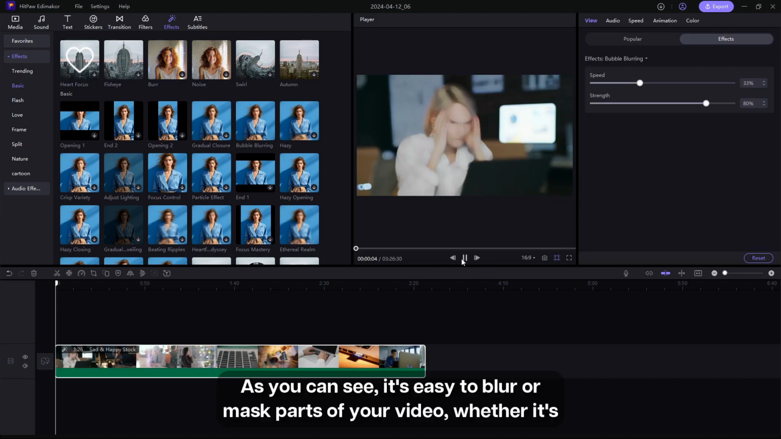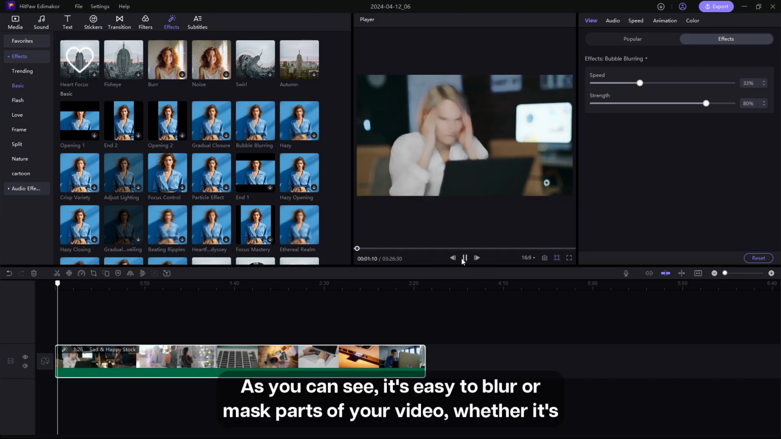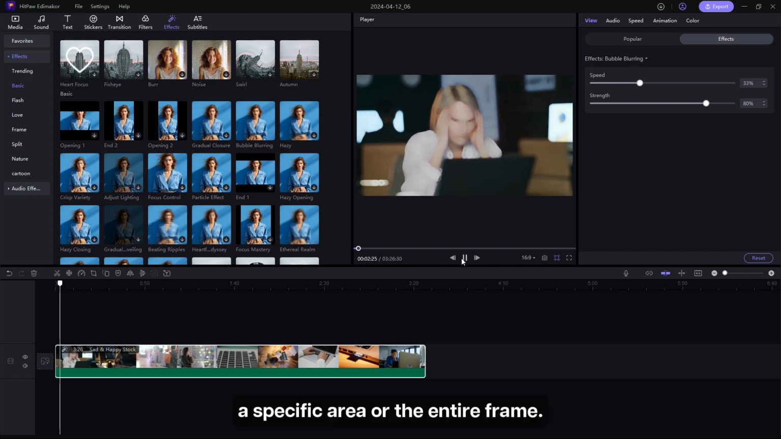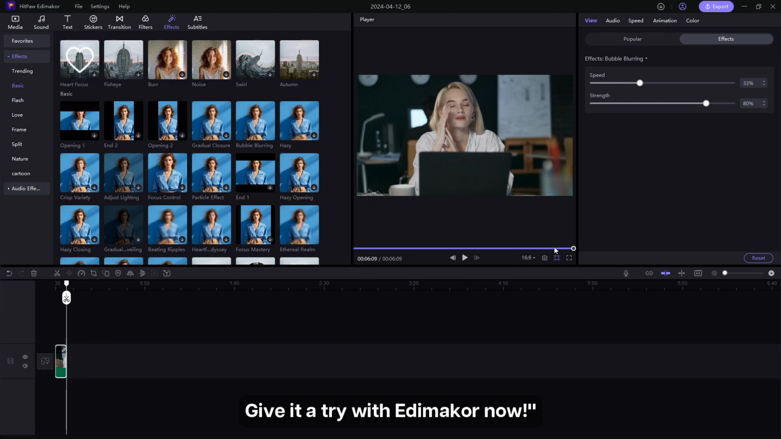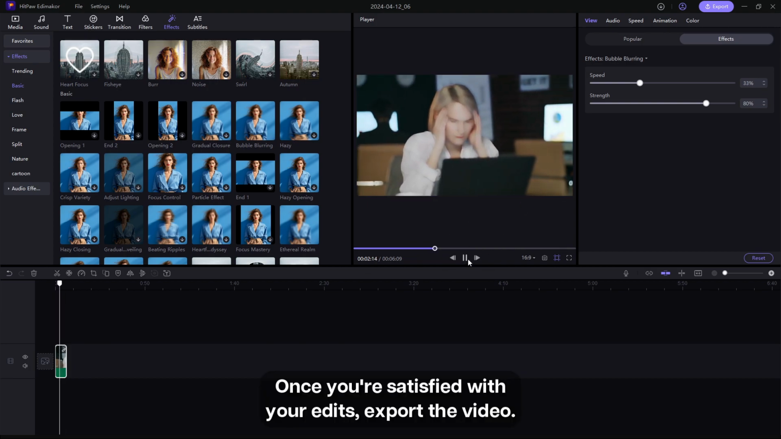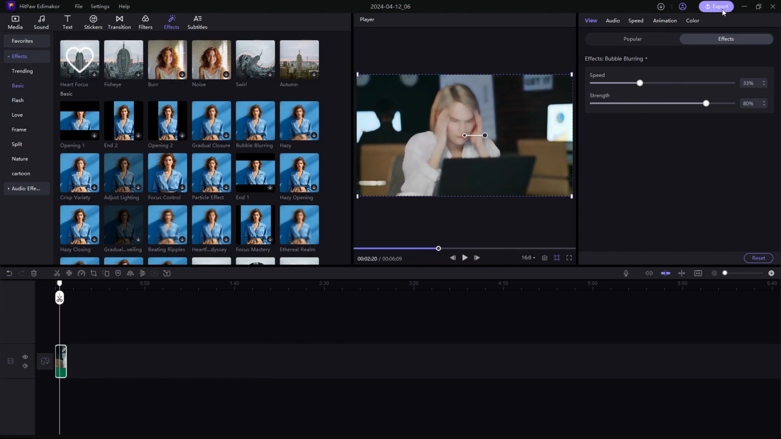As you can see, it's easy to blur or mask parts of your video, whether it's a specific area or the entire frame. Give it a try with Edimakor now. Once you're satisfied with your edits, export the video.